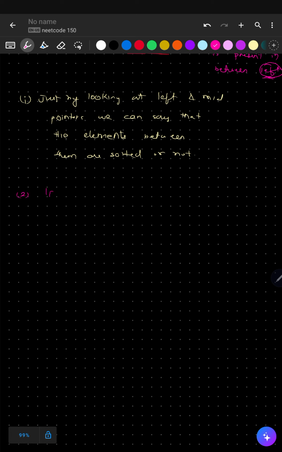So by looking at all of these, we can conclude two things. If the left pointer and the mid pointer are unsorted, that means the minimum element is present in between. But if they are sorted, then we're not sure.